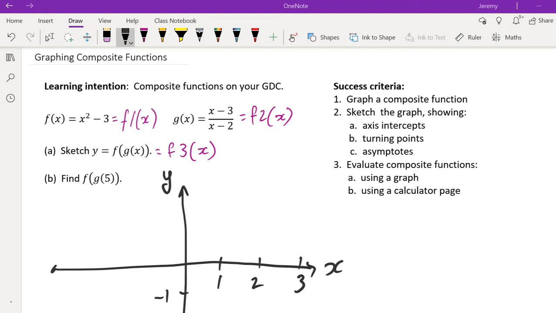Your GDC can be used to graph composite functions, and that's what we're going to look at today. Graphing a composite function on your GDC, how to find the key features you need to sketch it, and then two different ways of evaluating a composite function.